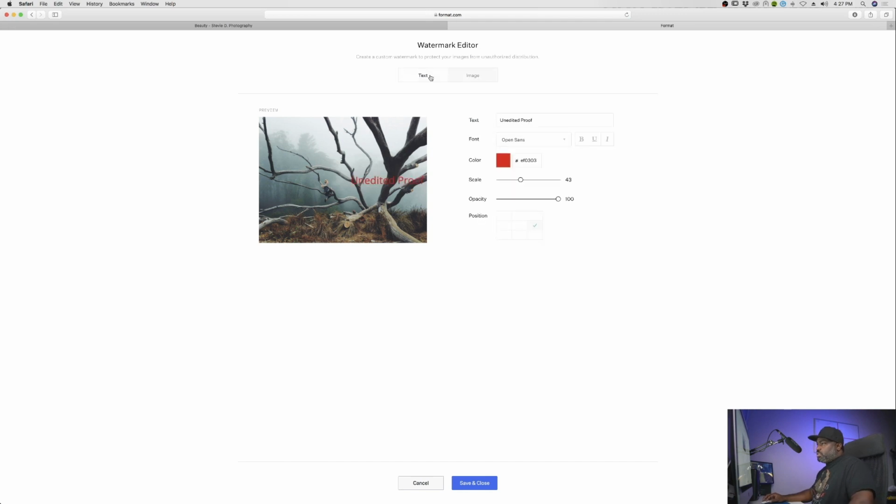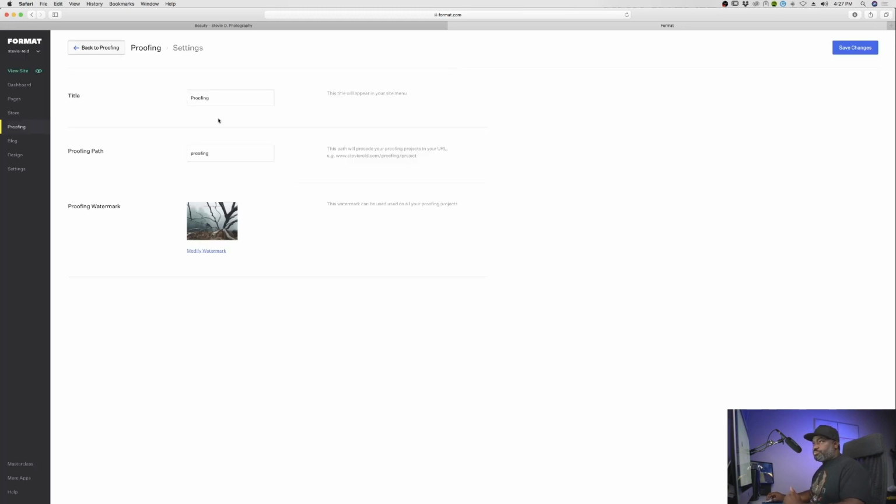Now, you can either send a text watermark, and you can put whatever you want. I'll just put my name, Stevie D, and that's what it'll look like for the client to see on the picture, or you can do an image. So if you actually have a logo, you can put your logo on it. I have an image where it just says do not copy, duplicate, unedited proof. And I'll show you guys what that looks like in just a moment. So that's how you actually add the watermark to it. So let me hit save changes.